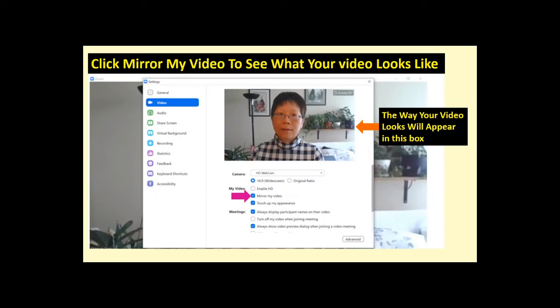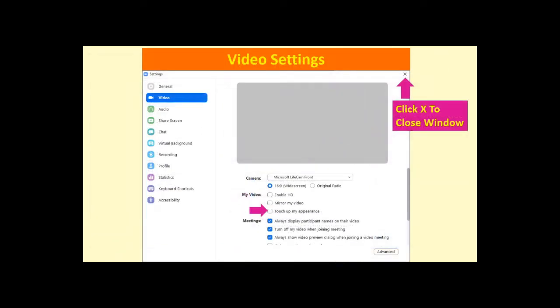The third feature is a fun feature, Touch Up My Appearance. If you click it, then it will give your image a softer focus. Once you're done adding the features you want, click on the X to exit this video settings page.